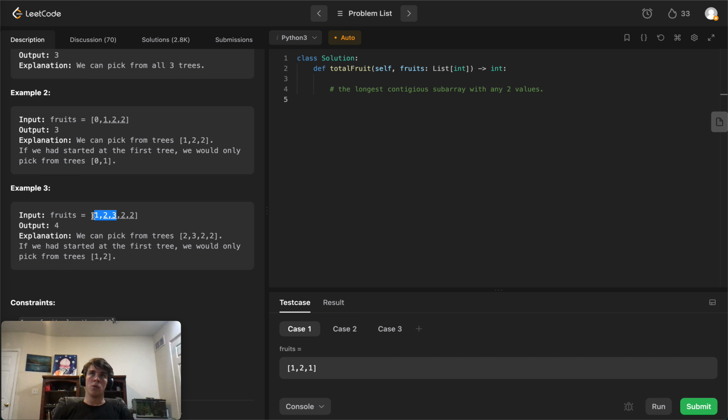and then once we hit 3 types inside of our window, then we decrease the window by moving the start to the right. That way we would essentially be passing.